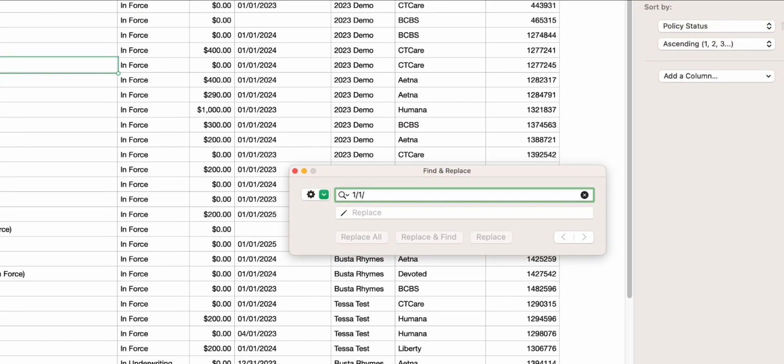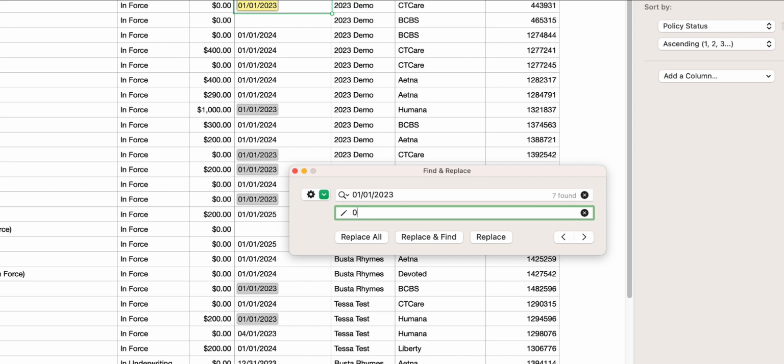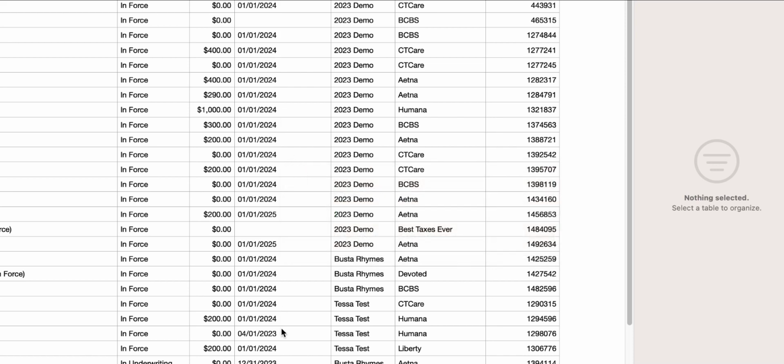So I'm going to replace 2023 with, 01. We've got to be very exact. So 01/2023, and we're going to replace that with 01/2024. I don't want to just replace 2023 with 2024. The reason I want to be super specific is just in case a premium is $2,023, right? So be as specific as you can, and then just hit replace all. And now that has been updated.